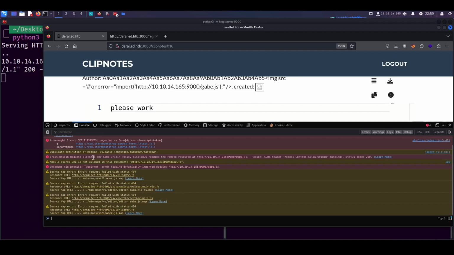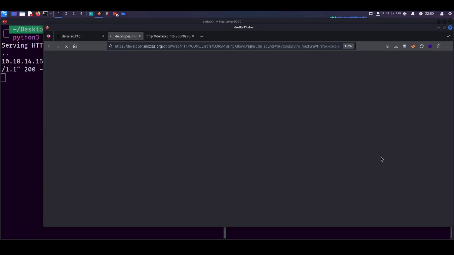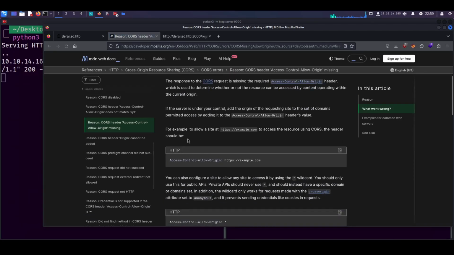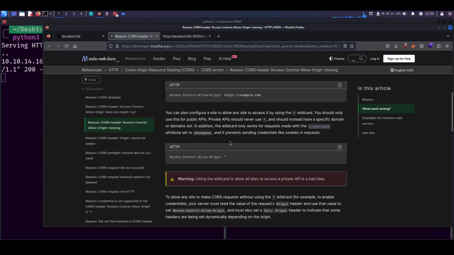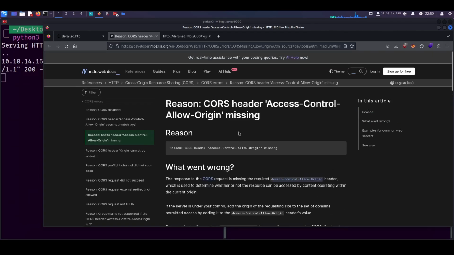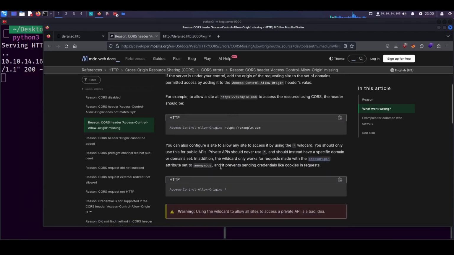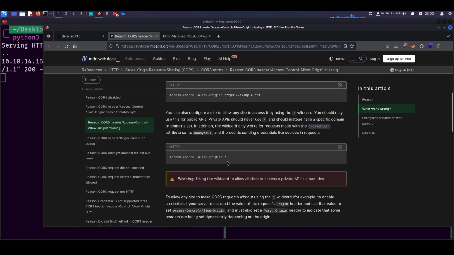But anyway, all we're really going to try and do is click learn more, and this will show us Mozilla's page for it. It's kind of the same thing, but you can configure a site to allow access by using the star wildcard or asterisk. Only use this for public APIs. This is really pointing us towards trying the wildcard for this.